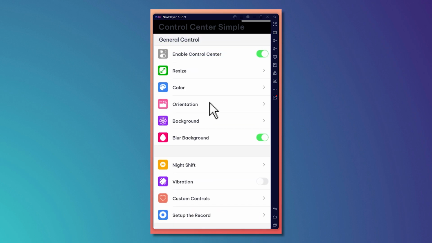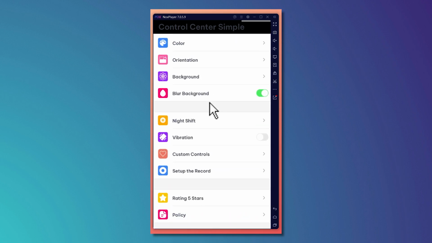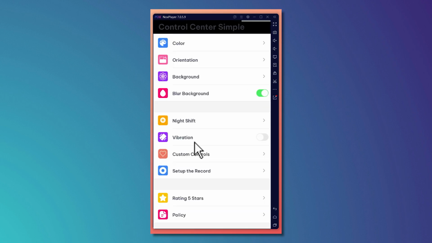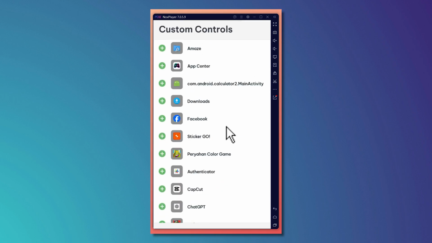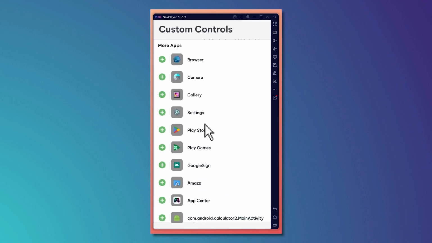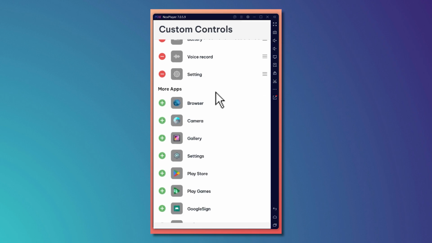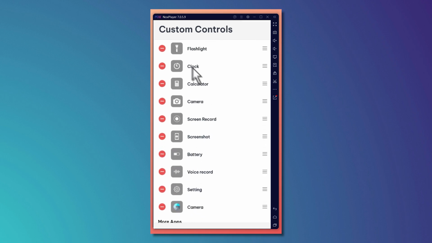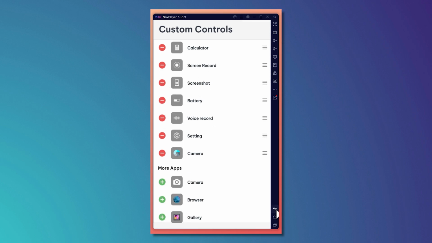And now from here, what I want to do is that I want to customize the settings or the controls that I have right here. So what I can do with that, you can click here on the custom controls, and from here you can just import or put some controls right here. So for example, you want the camera to be there, so you want to click here in this button, and then it would now be added here. And if you would want to remove some functions or some features right there, you can just click here on this button and it will be removed just like that.